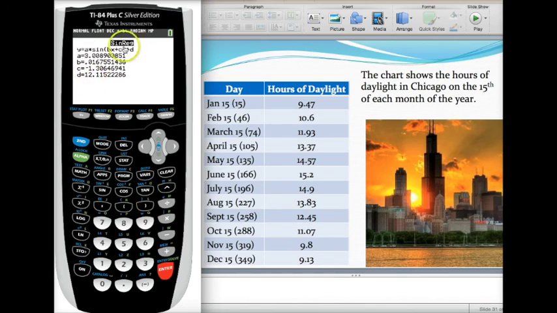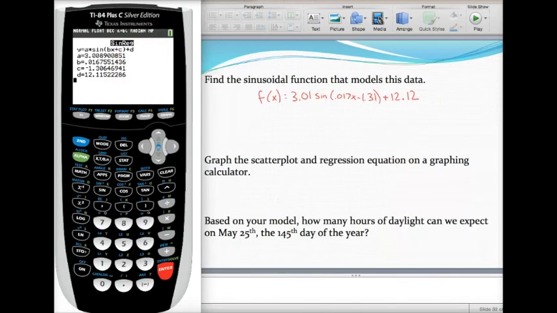So let me go ahead and switch screens for a second on you, and I'll show you how to now get this graphed, and then we'll answer some questions based on this model. Alright, so here I've gone ahead and rounded off those values a little bit to get this equation right here. Let me show you though how to get this graphed, not only the scatter plot but also the regression equation. I'll show you a couple new things.